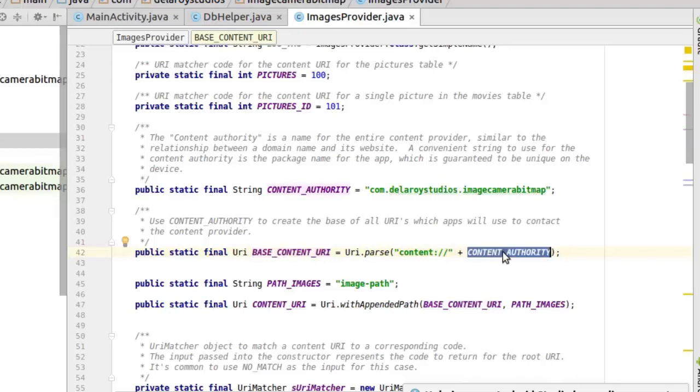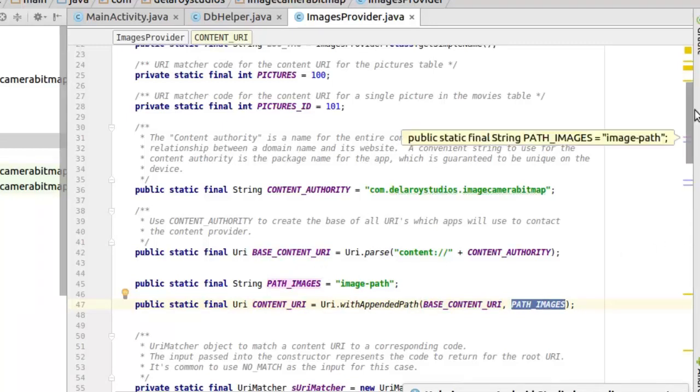concatenated with the content authority from the base content URI. Also, you need a path to the images, which is the path to the table, which we declared, and the content URI itself, which you appended the path to the URI based on the base content URI you created, and the path to the tables, which is the path images.